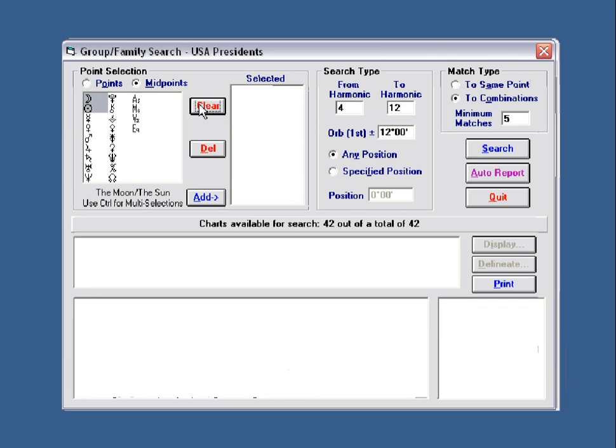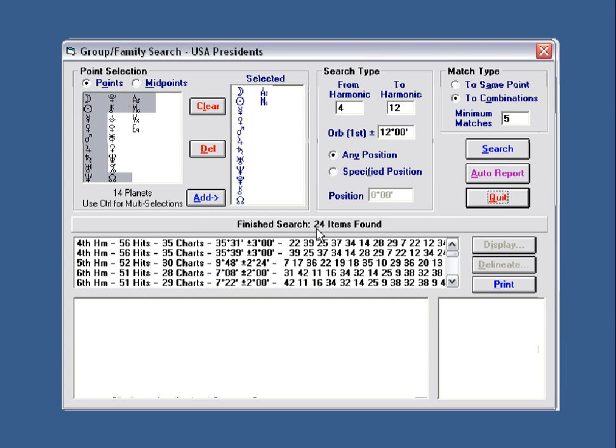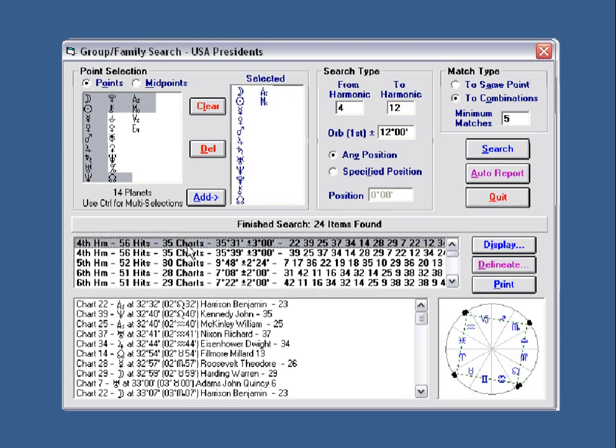We can, of course, go back to points. We can select all of the points, or many of them. The node, Pluto, Chiron. Let's put the angles in. Let's select all of those. So now we've selected all of those whole points, and we can do a combination search again. Now, not looking at midpoints, just searches. And there's Jigsaw working. It's doing quite a lot of work. It's found 24 items, and look how many presidents it's pulled in.